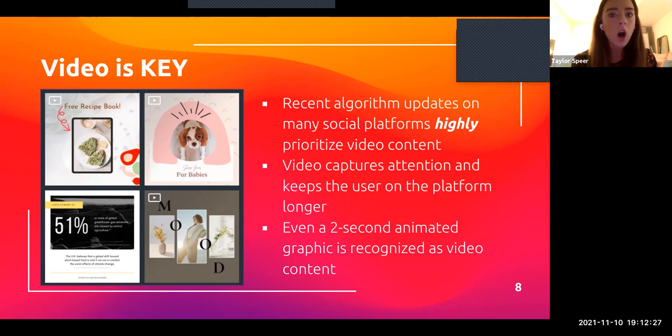It can be something as simple as adding animation to a text or adding an animated graphic to a still image. And then that is classified as video. You're saving it as an MP4, you're uploading it to a platform as such, and it's recognized as video. So there's opportunity to take advantage of those types of things as well to create more animated and video focused content.